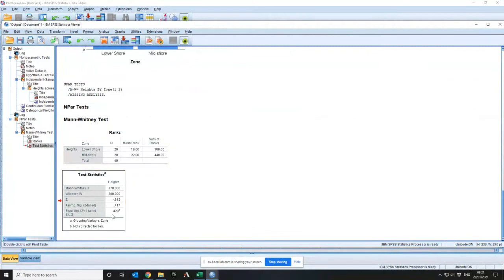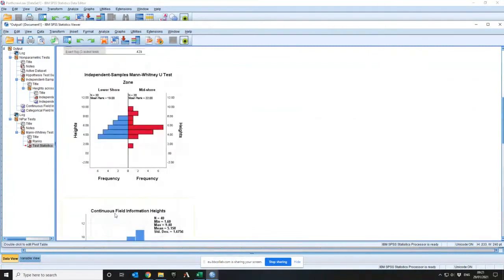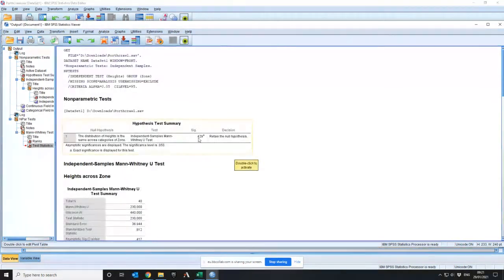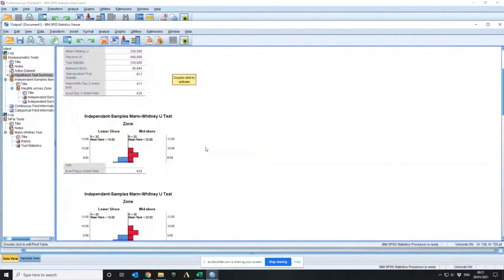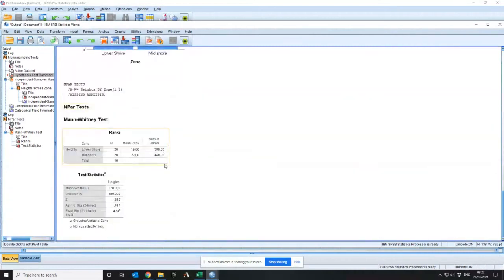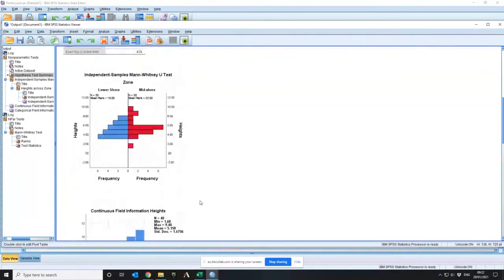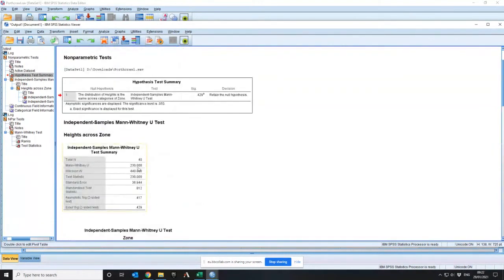So you see here, here's the p-value, 0.429, exactly the same as it is in this table, which is what you got from the old version of the wizard. You just got the table. Here's the sum of the ranks for the lower shore, the sum of the ranks for the mid shore. 380, 440. So the test statistic, according to this, is 170. But the test statistic, according to this, is 230.